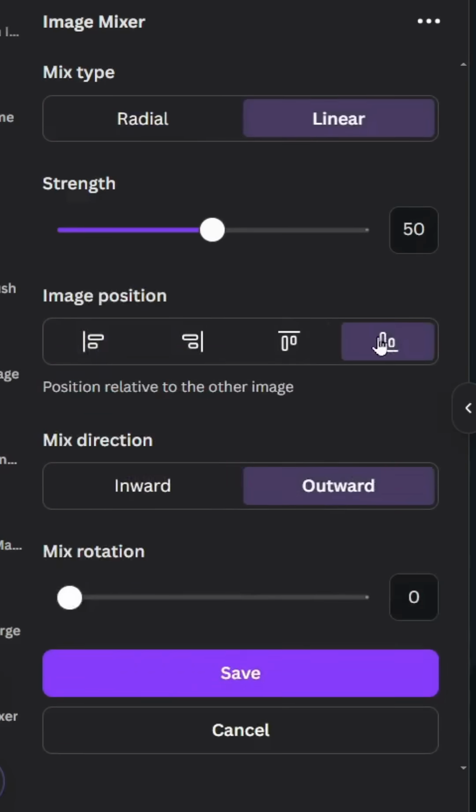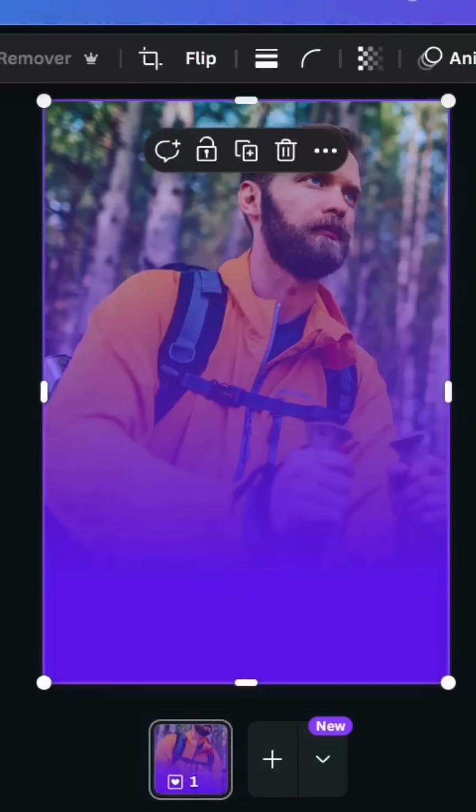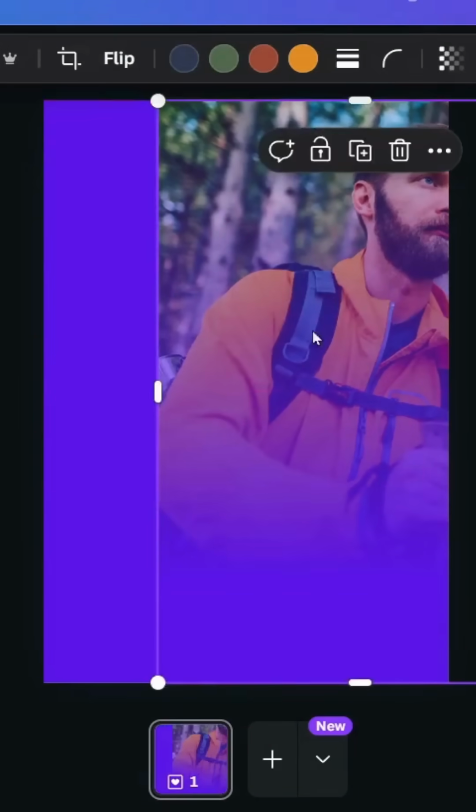Let's choose the blending from the bottom and let's decrease the strength and click save. And here's the result.